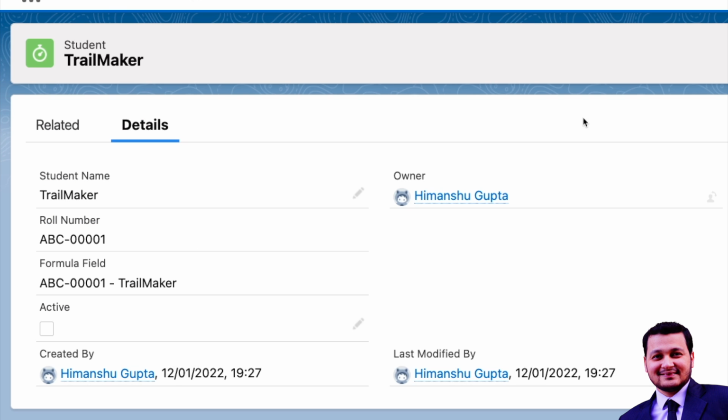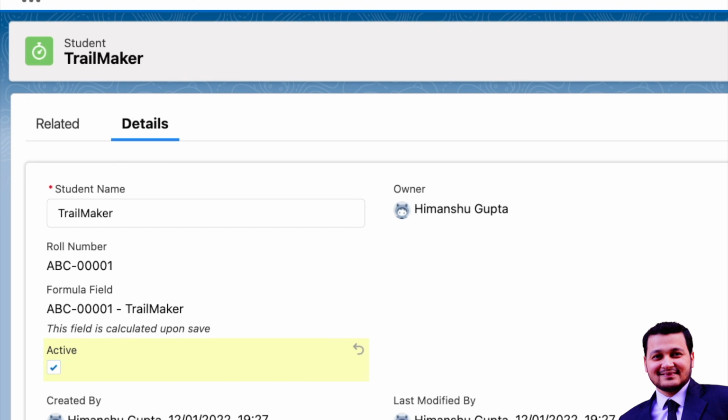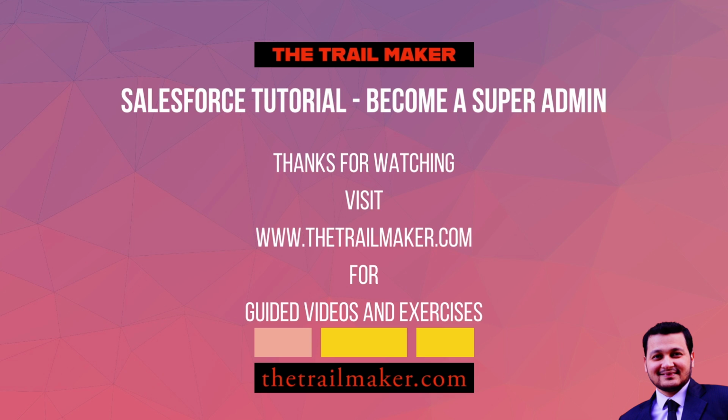Let's see how it looks like. So refresh, and there you see the active checkbox is there. You can edit it, you can save it.